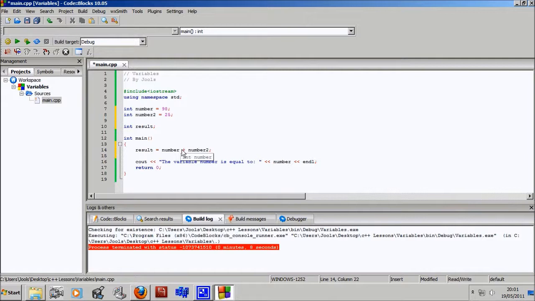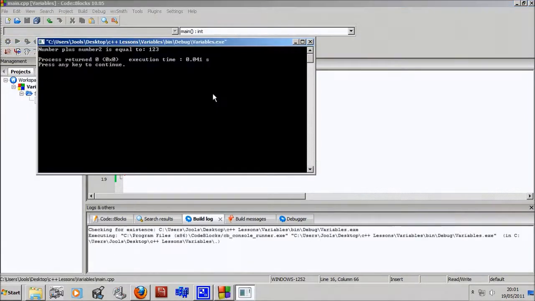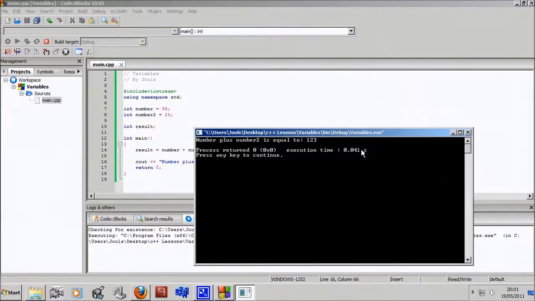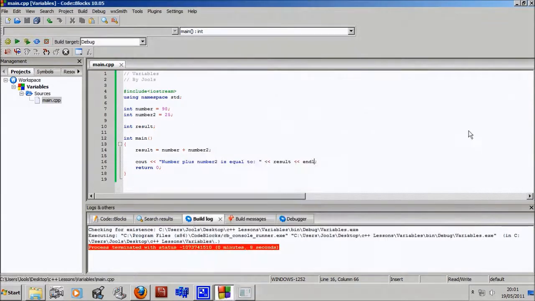But we'll just go with plus right now, and then we'll change number here, the thing that we're displaying, to result. And then let's change up our message a little bit too. We'll go to for number plus number 2 is equal to, and then result. Okay. So let's try running our program. Build and run. And there you go. That's them both added together. 123. But there is a way we can make this program a little bit more efficient. So let's go do that.